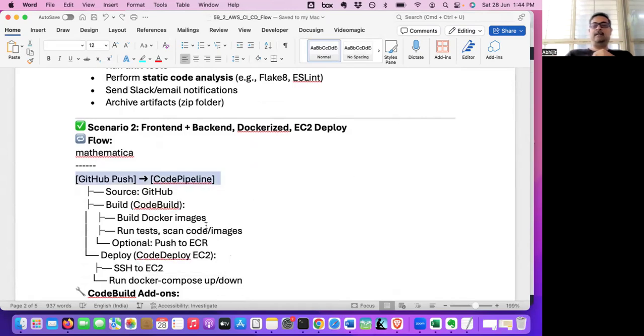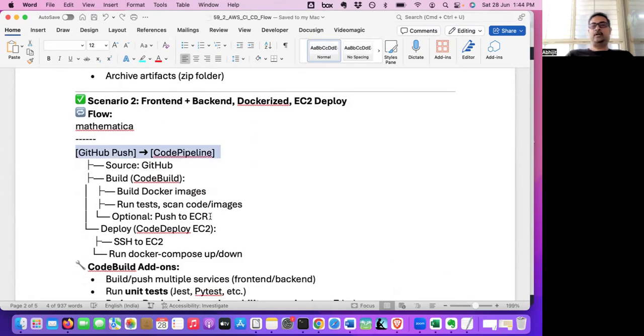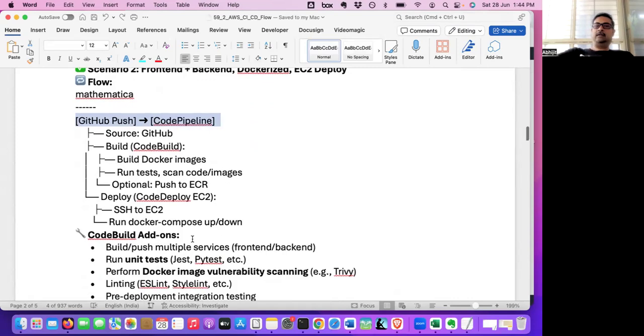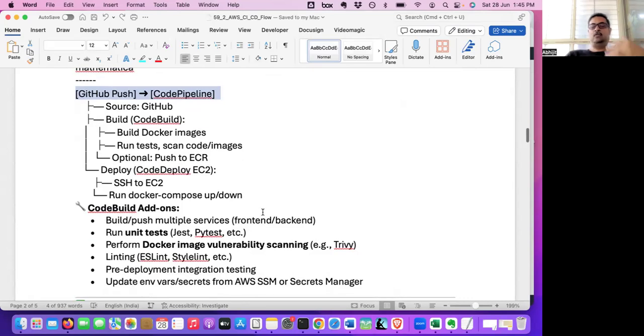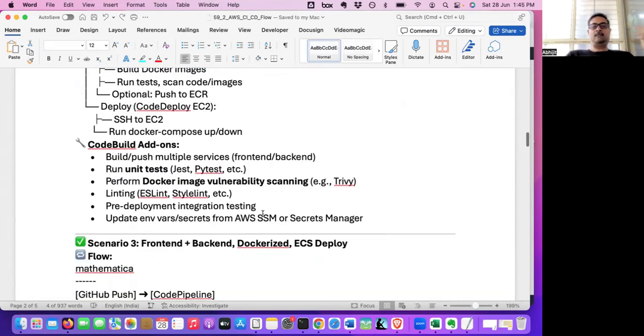Docker images will be built and pushed to ECR or Docker Hub. Then for the deploy, it will pull from ECR or Docker Hub, and basically it will log into the EC2 instance because it's going to deploy there. So it logs into the EC2 instance, pulls that image, and runs Docker Compose up. If it is already running, then Docker Compose down, followed by Docker Compose up. So that's it. This is the flow for this scenario.